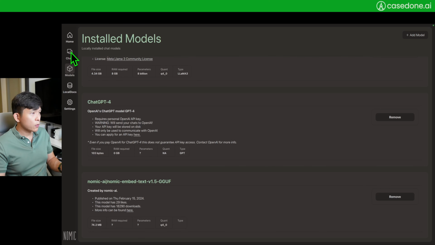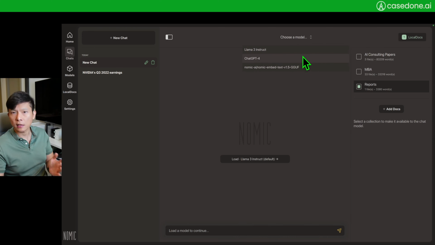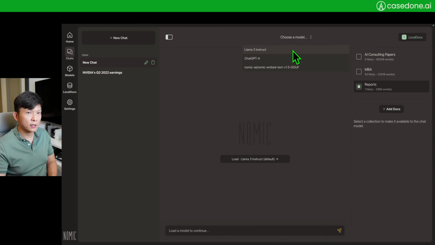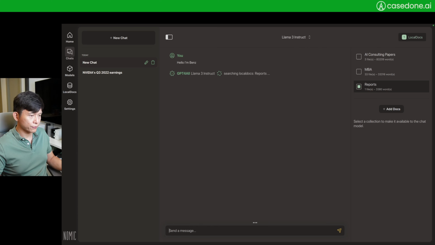The way it works is very easy. If I want to chat away, I just click new chat, and I can select the model that I want to use as my chat. Maybe I want to use Llama 3 Instruct. Now I select it and I should be able to use it. Okay, let me try. Hello, I'm Benz. What is it going to do? Now you see that it's Llama 3 Instruct.